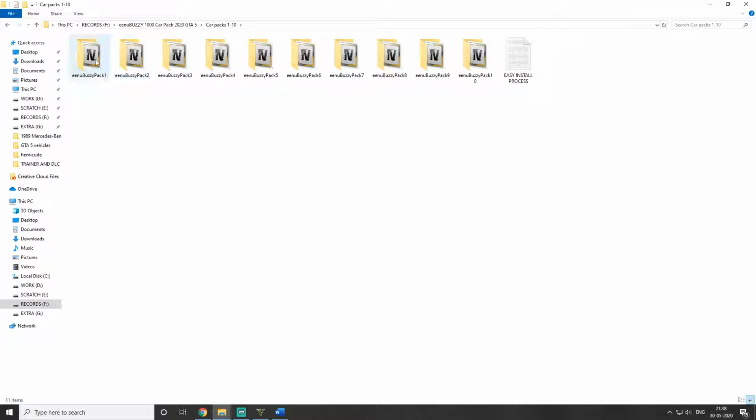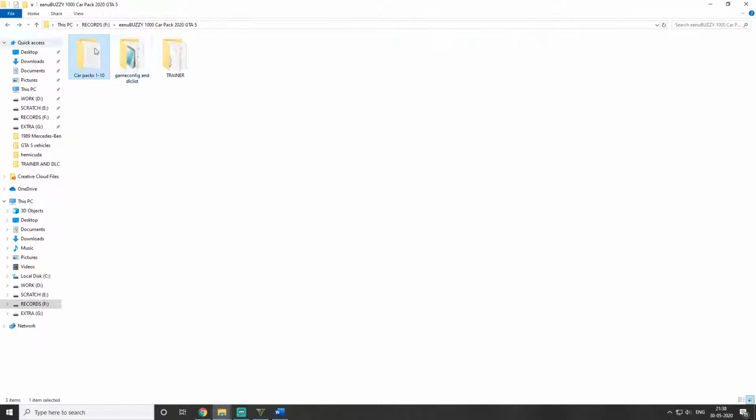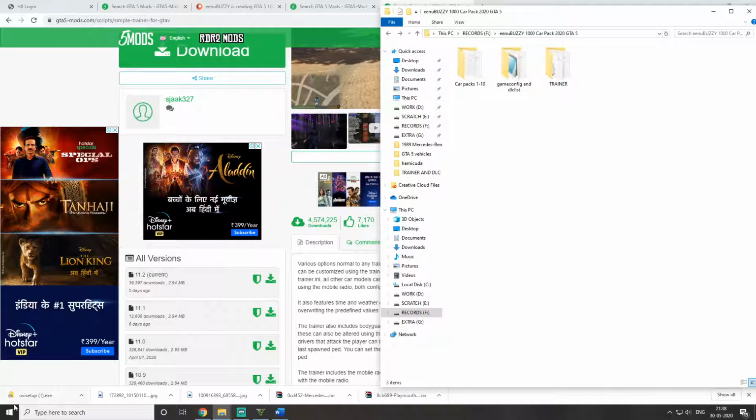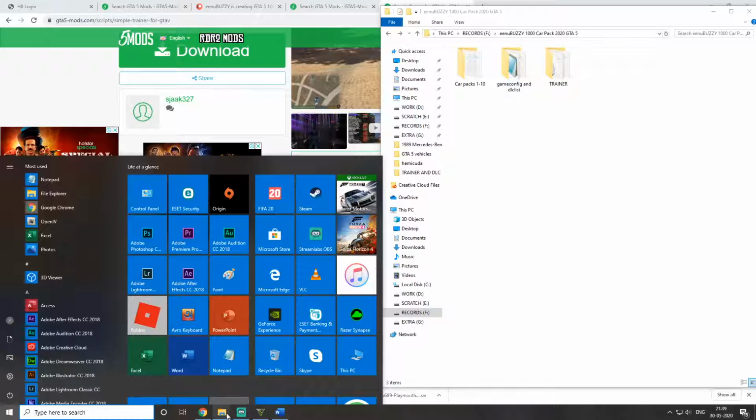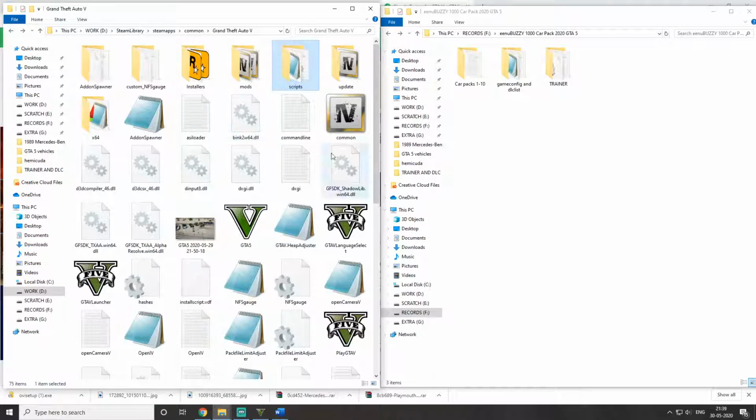So the first folder will have the car modding packs, the second one will have the DLC list and game config, and the third part will have the trainer. So now what you have to do is open the GTA 5 main folder again. It was already open. So now everything is done.